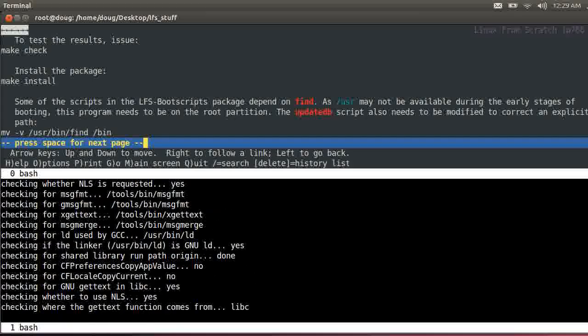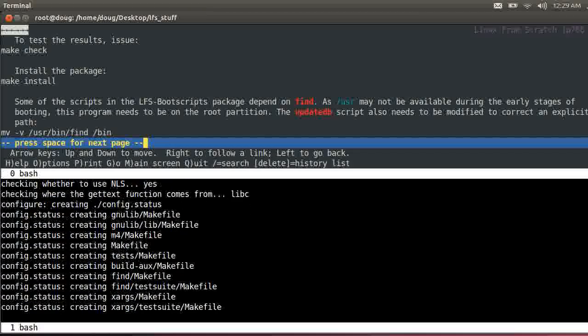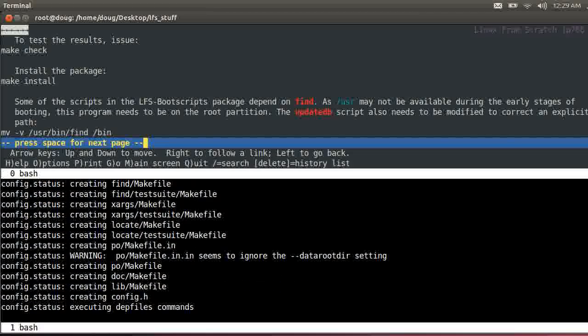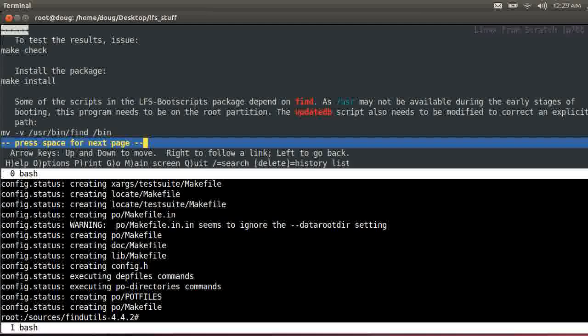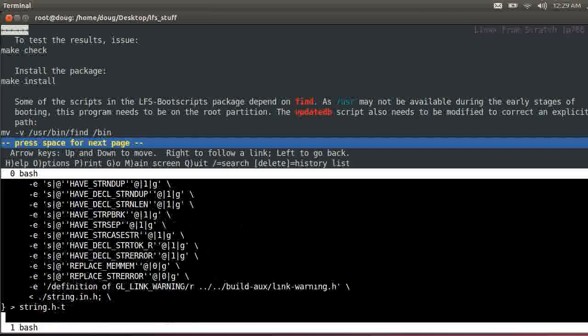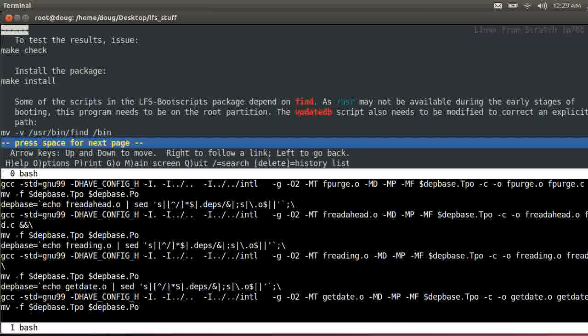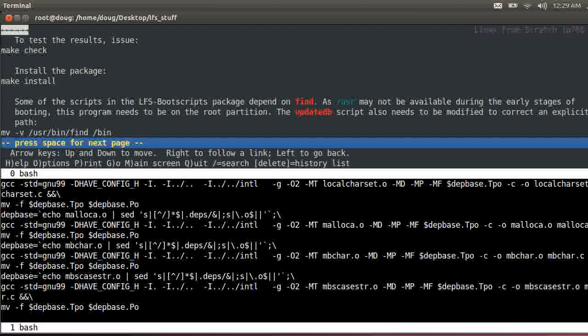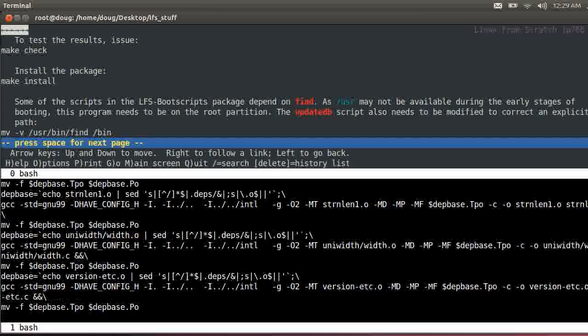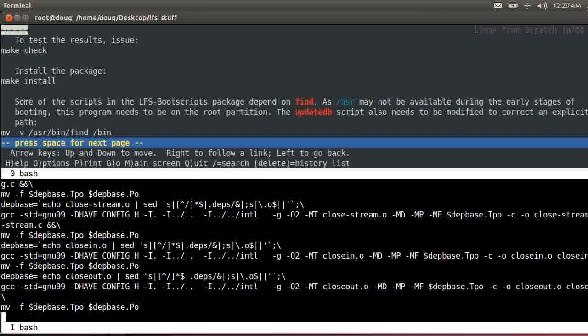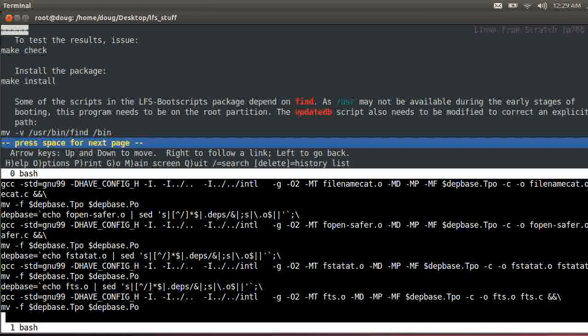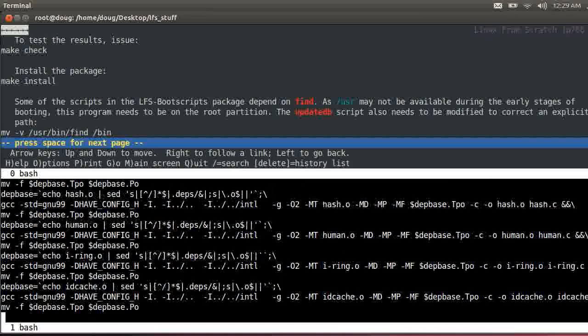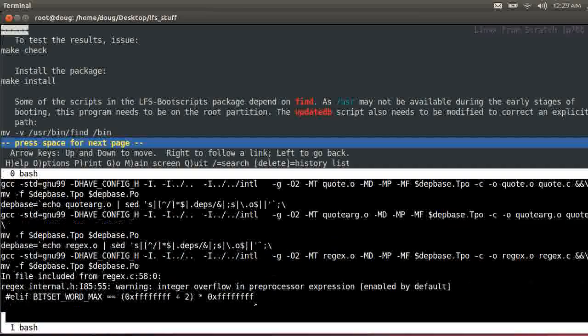Find utils. After we're done, here says some of the scripts in LFS boot scripts package depend on find. As the user may not be available during the early stages of booting, this program needs to be in the root partition.